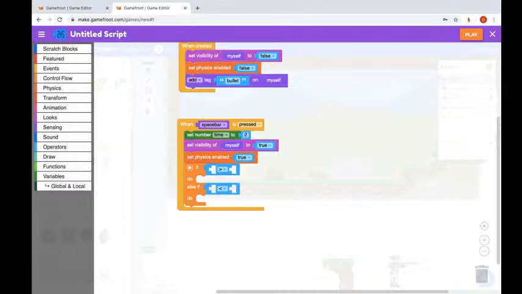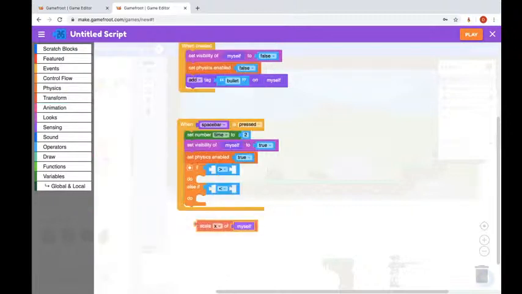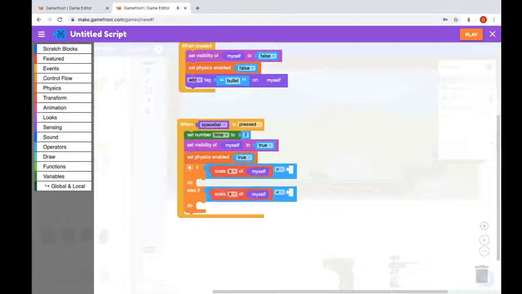And what we need to be doing is checking the scale of our character. What I mean by that is, what direction is our playable character facing? Are they facing to the left or are they facing to the right? So we're going to go to this transform menu and use this scale X of myself block. Again we're going to need two of these, so I'm going to duplicate them and set one for the first if statement and the second one to the else if statement. Now naturally we don't want to be checking what my scale is.